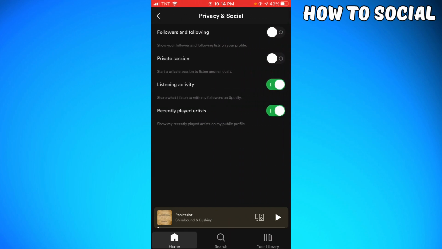And here, as you can see, the listening activity and recently played artist is enabled. So if you want to hide your recently played on Spotify, you want to toggle that switch off, because the listening activity means that it shares what you listen to with your followers on Spotify. And the recently played artist shows your recently played artist on your public profile.